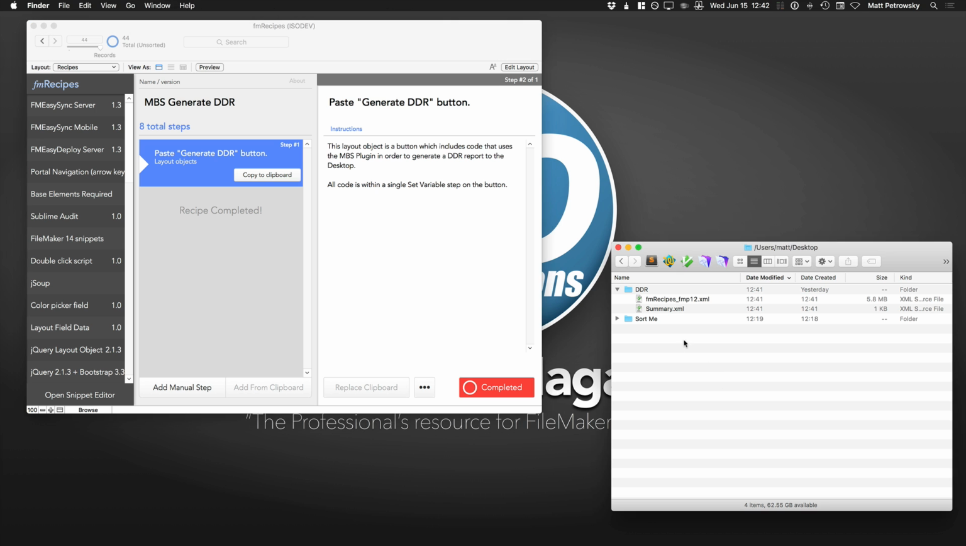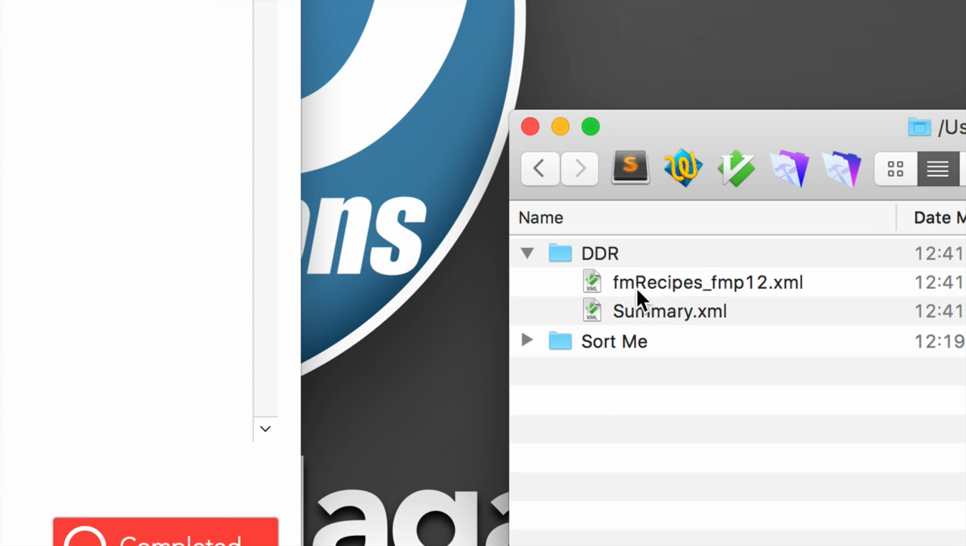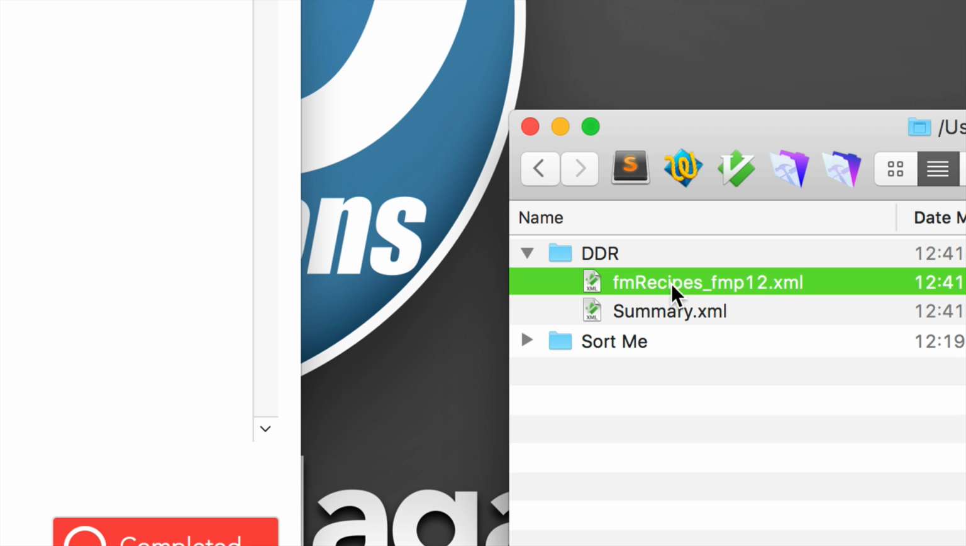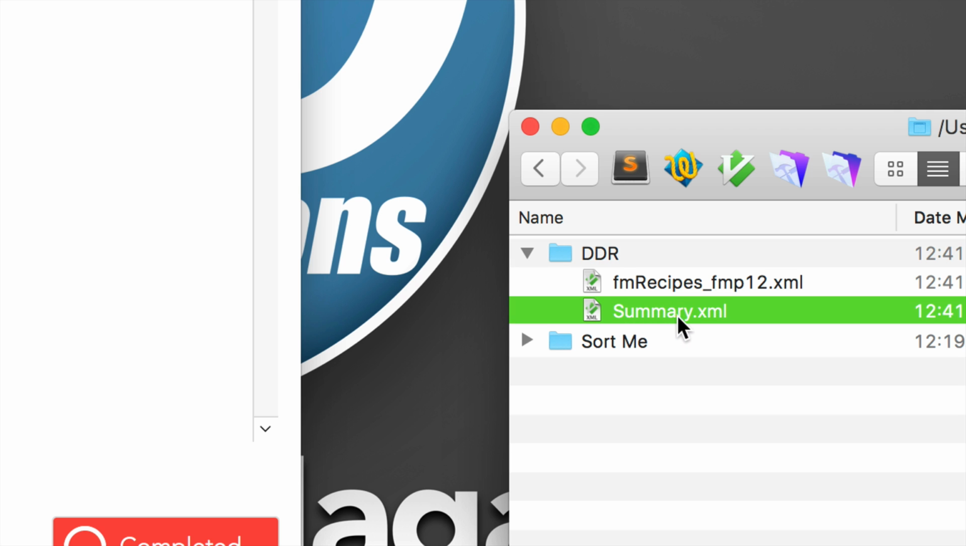Now what happens in the DDR, just for your insight, if you don't already know, is there will be a unique XML file generated for each of the FileMaker files in a whole solution. So if it's a solution that includes multiple files with external references amongst them, then it will generate one for each file. The primary file that we're interested in is this summary.